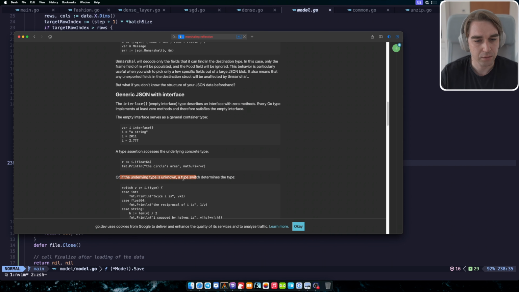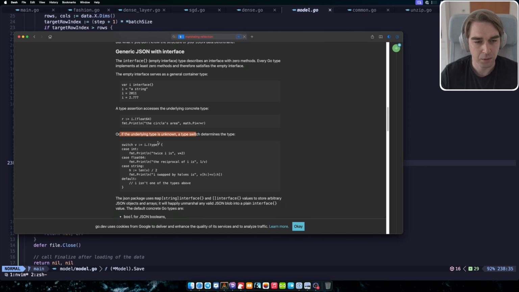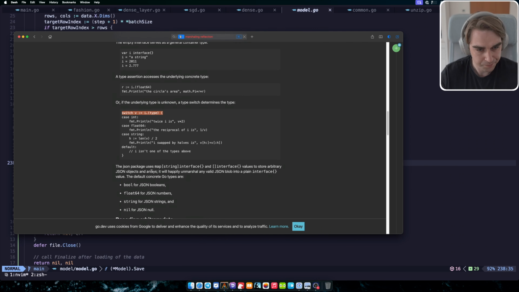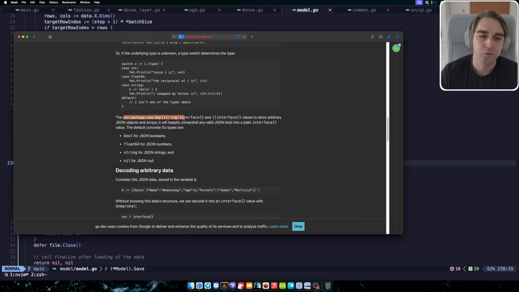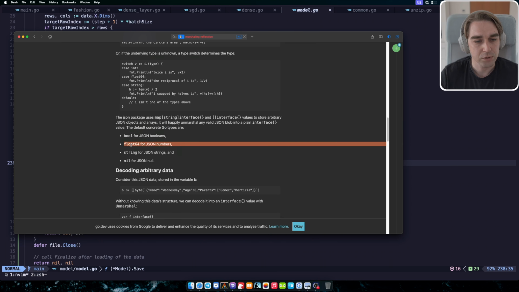Or if the underlying type is a node, types determine the type. Okay. The JSON package uses map from strings to interface, and an array of interface, to store arbitrary objects and arrays. We will unmarshal any valid JSON blob into a plain interface. The default concrete Go types are map for JSON objects, float64 for numbers, string for strings, and nil for the JSON null.